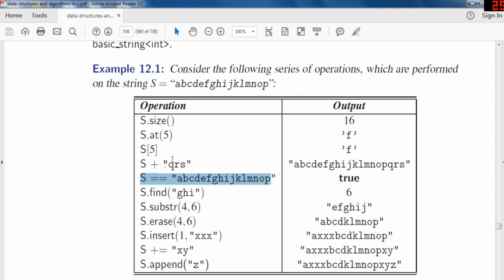S equals just checks if the contents of this string are equal to this string. That is true. S dot find GHI returns the index where you could find the characters GHI. So if I'm searching through here, I'm trying to find GHI. I'm starting at the front, 0, 1, 2, 3, 4, 5, 6. So that would return 6.